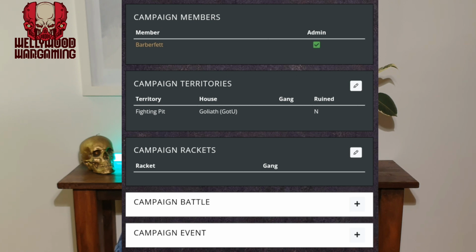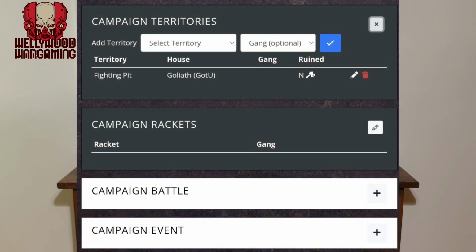The next thing you've got there is campaign territory. So the little pencil there, we're going to start populating it with campaign territories. Here is where you have two little drop downs. You have a select territory and a gang optional. So we could just add, say, the fighting pit, and you could give it to a gang, or you can just add it to the campaign and make it available in that campaign. So we can just add as many campaign territories or campaign rackets as we like, and that is where we populate the campaign with those. Then you can contest them when you fight your battles.